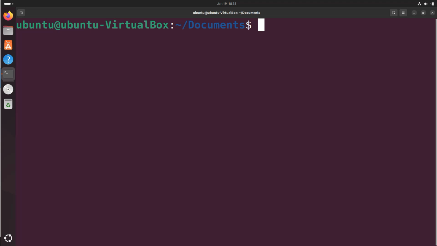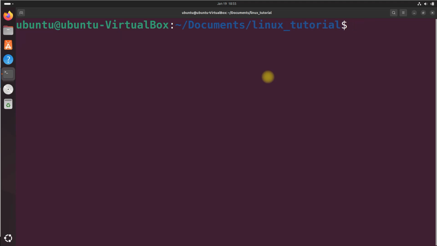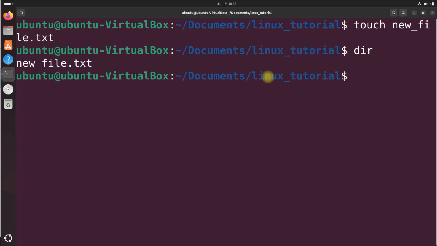For example, to create an empty text file named newfile.txt, you would type cd. Let's go to our Linux tutorial folder. Let's clear that out. And let's create our new file using the touch command. We do touch space and then new underscore file dot txt. Let's check it out. And you can see we just created a new file called new file.txt.